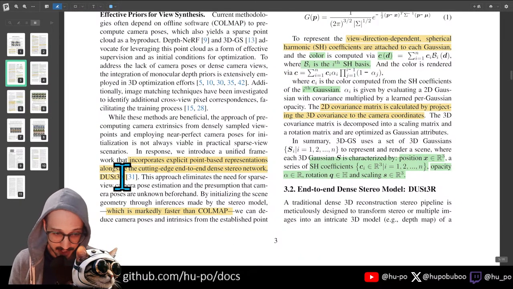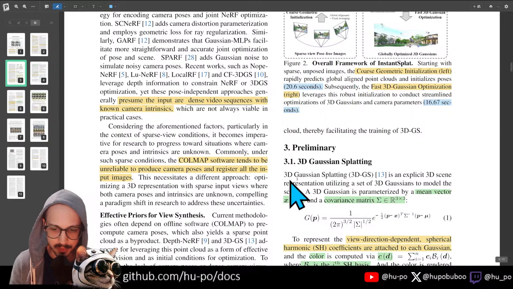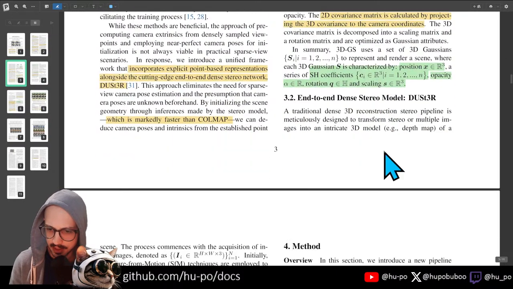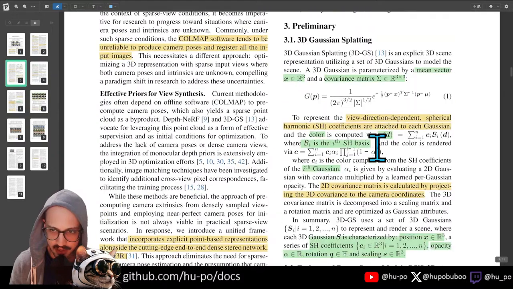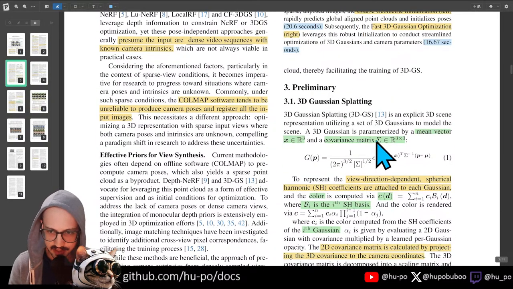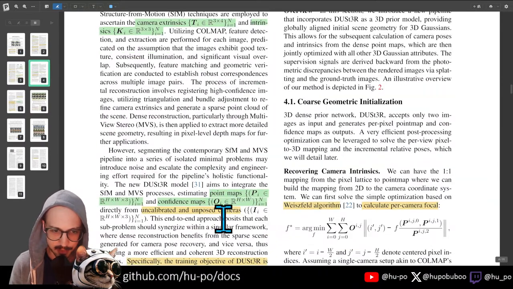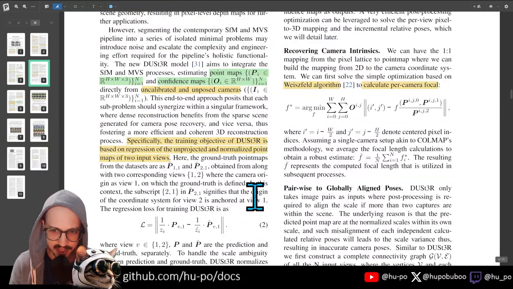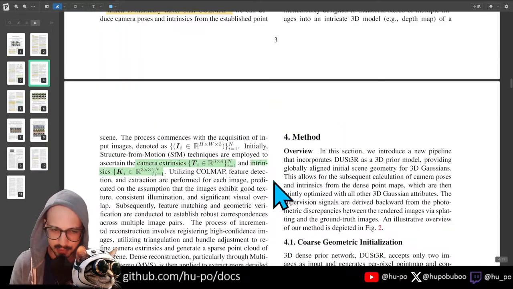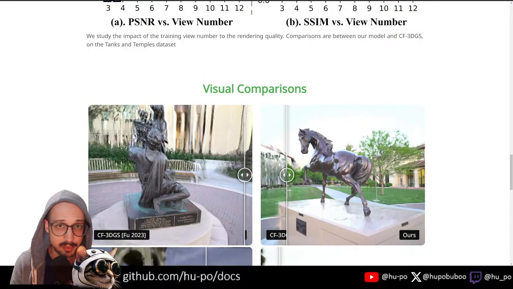And DUSt3R is markedly faster than COLMAP. DUSt3R is going to be simpler than COLMAP, faster than COLMAP, and pretty much better than COLMAP in every way. So we're going to start here. Why don't we just go through this preliminary where they introduce what Gaussian splatting is. And once we're finished with the introduction of Gaussian splatting, we'll go into the DUSt3R paper. In here, they actually do summarize the DUSt3R paper, but better than looking at their summary of it, we can just look at the DUSt3R paper itself.